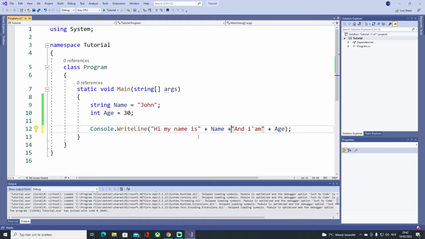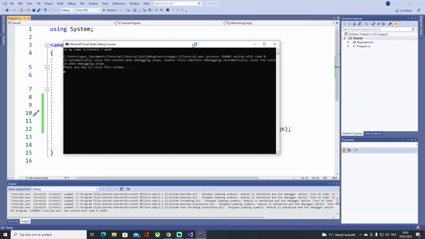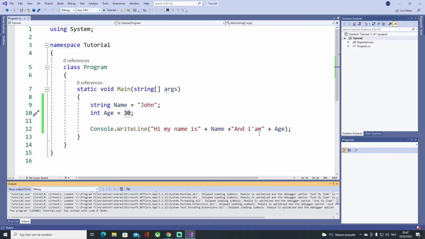Okay, so what did we do? We said, hi, my name is, and then we used the variable called name, which is equal to John, and then we said, and I am, and then his age, which is equal to the number 30. So if I run this program now, we should get a decent announcement. Okay, there we go. We got, hi, my name is John, and I am 30. But it's cramped up together. How do we open up the space a little bit?